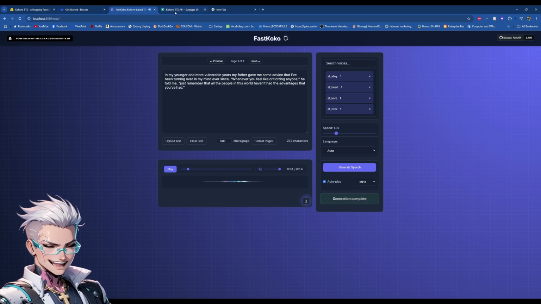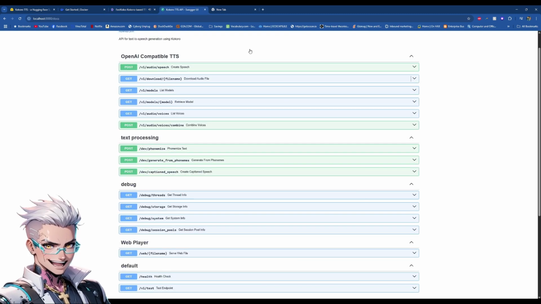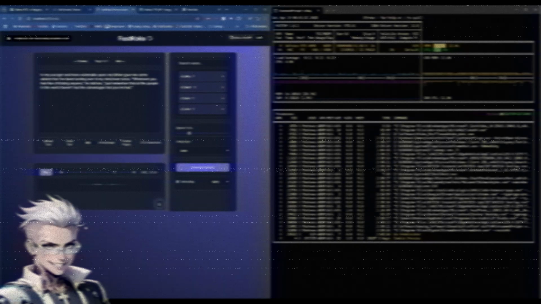It's already done. That is insane. But really the main point here is the API. That's really where the juice is.